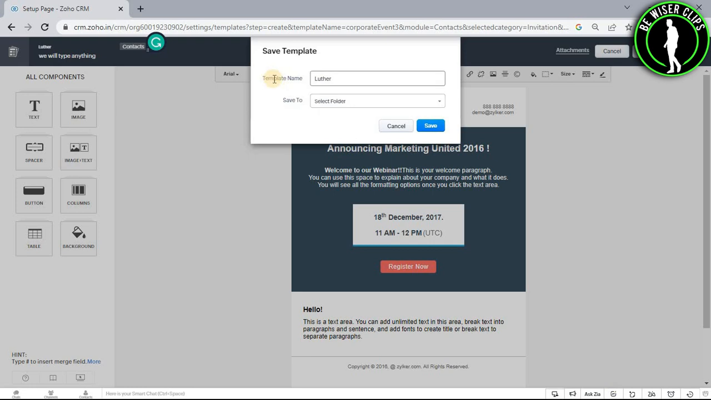So you can see that it shows us our template name, and you can also choose the folder in which you want to save it. So after choosing your favorite folder, you just need to click on the save button and you're good to go. Your template has now been successfully created on Zoho CRM, and that's how you guys can create and save your template on the Zoho CRM platform.